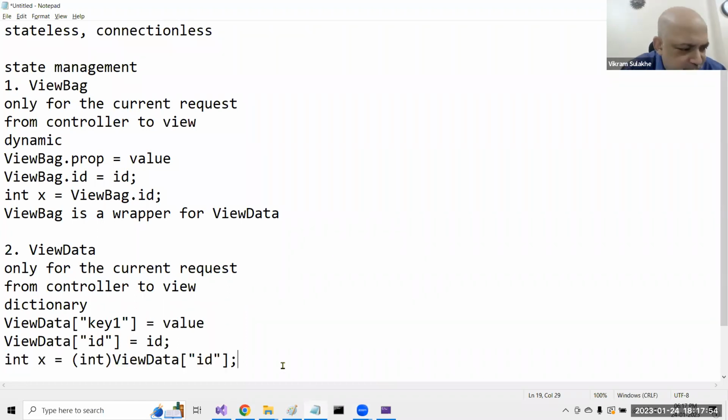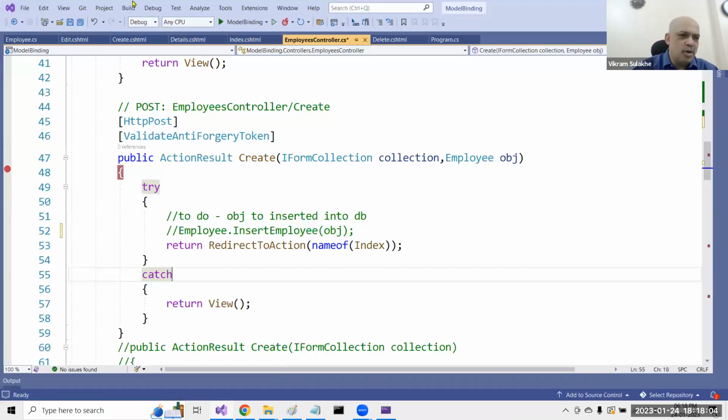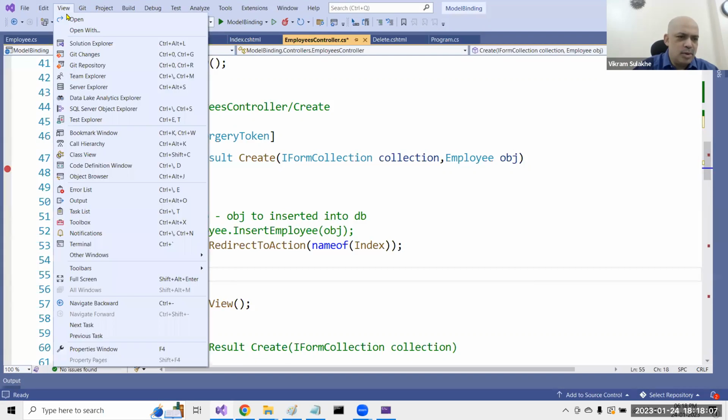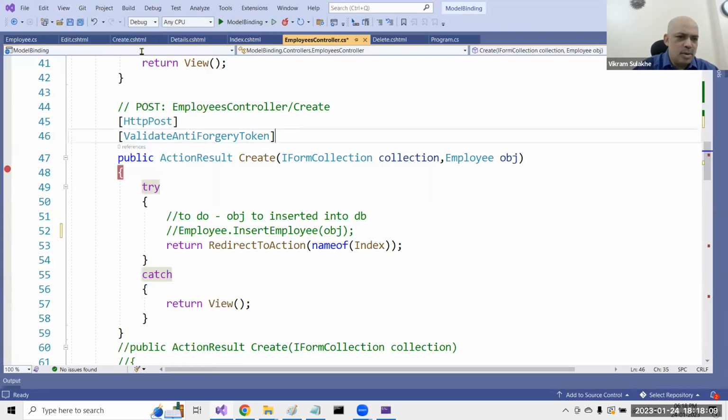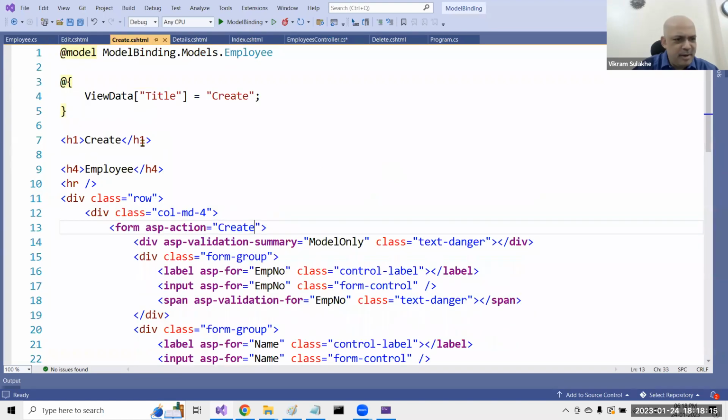Have you all seen view data anywhere in the code that is generated? Have you by chance happened to notice it somewhere?